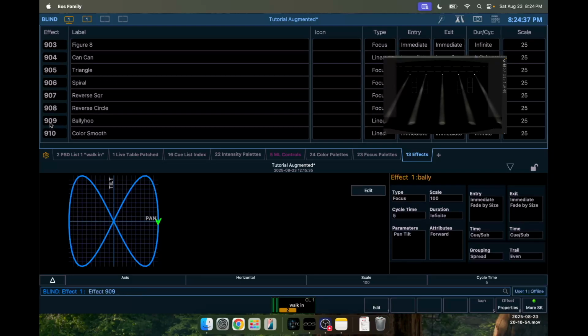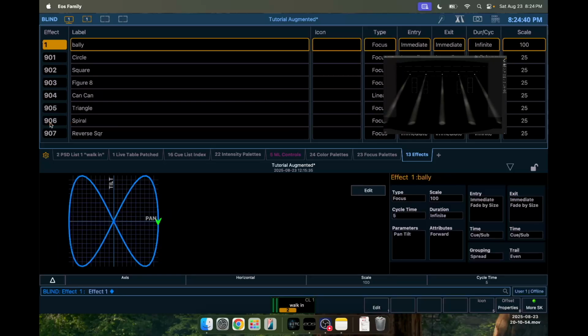How does that look? Does that kind of look like mine? It does not look like mine. It's all right. Mine will look better. Cool. All right, so that's my effect.